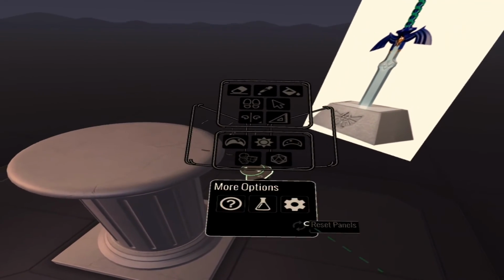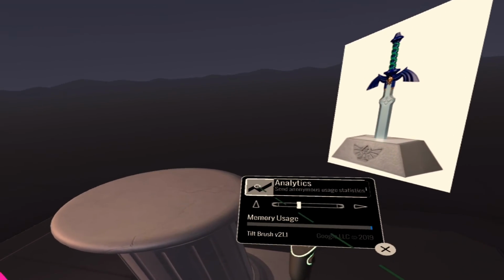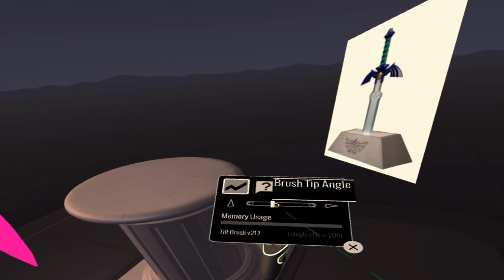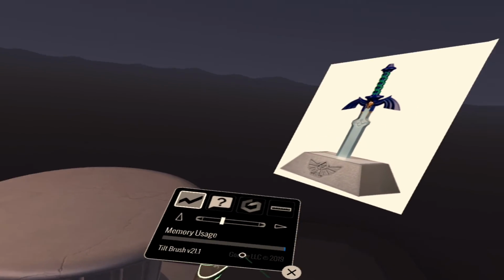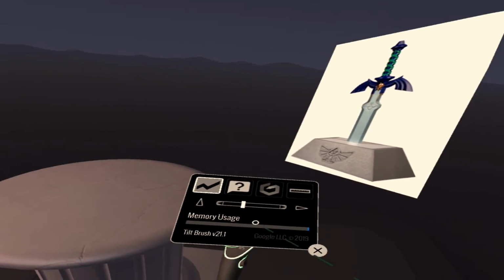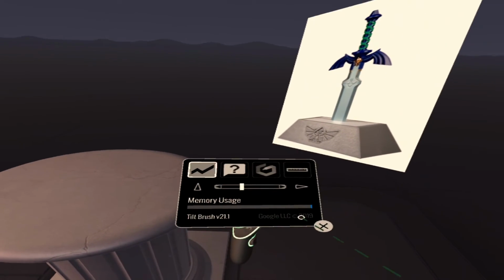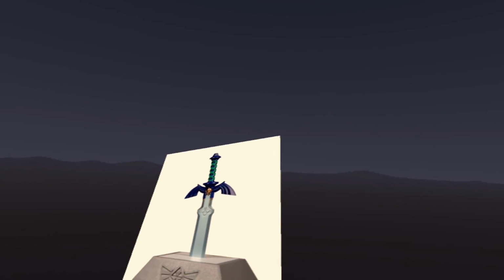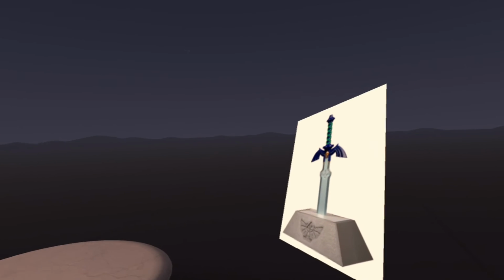Also, if you go into the settings here, there are some other settings: analytics, help, about, distance indicator, brush tip angle, memory usage. This is interesting. If you get a bunch of strokes on screen, if you've been messing with it for quite a while, you'll slowly see this start to fill up. And once it starts getting towards the top, then you probably need to chill out. But yeah, that's pretty much everything for a quick intro to Google Tiltbrush.